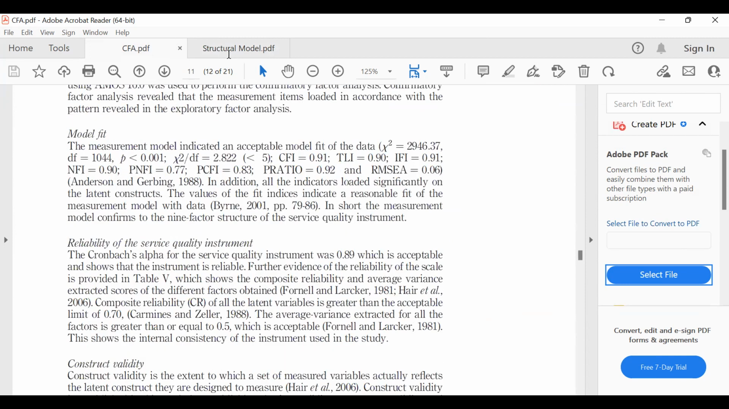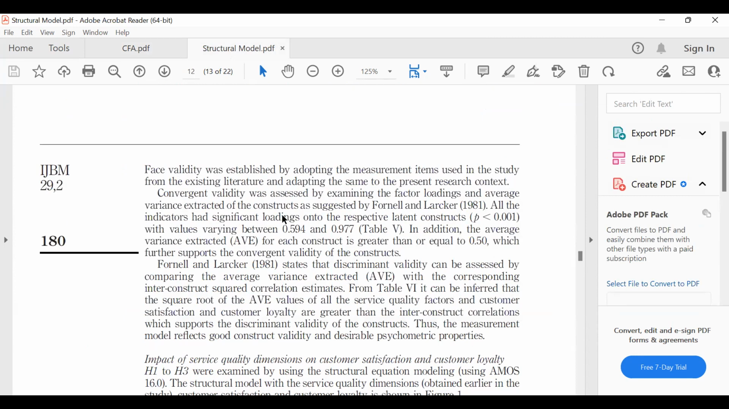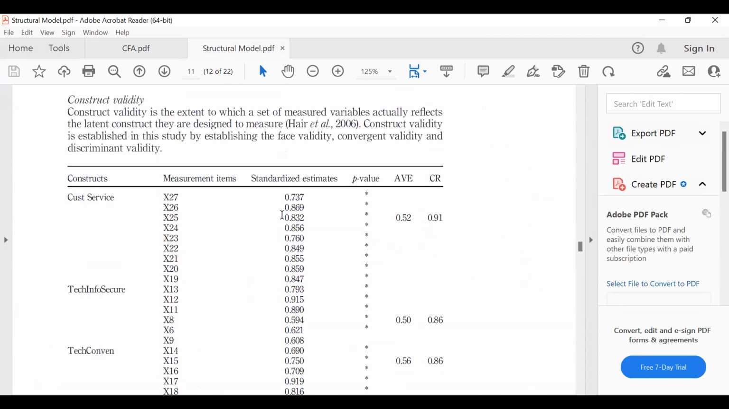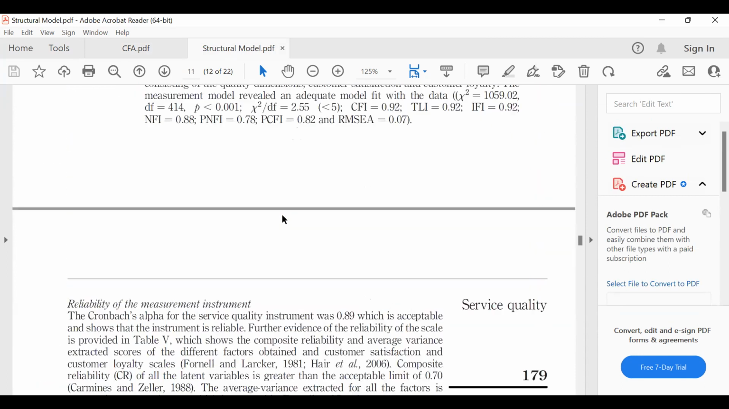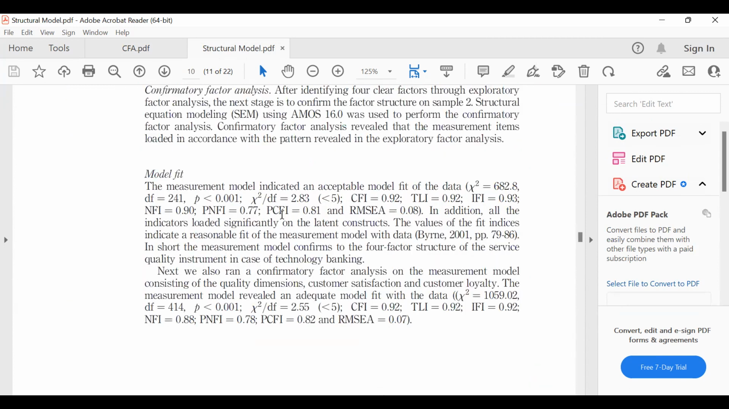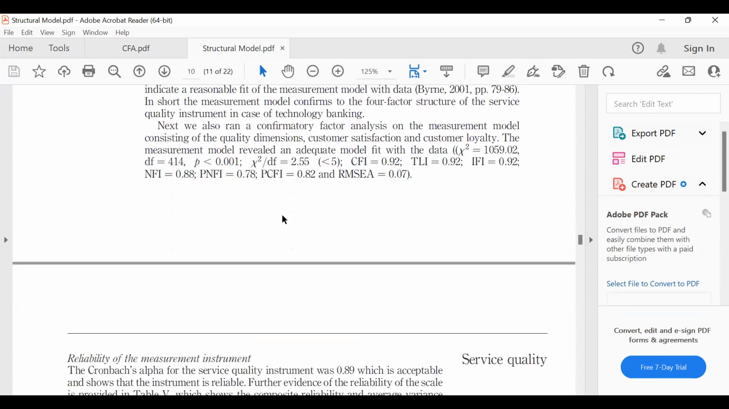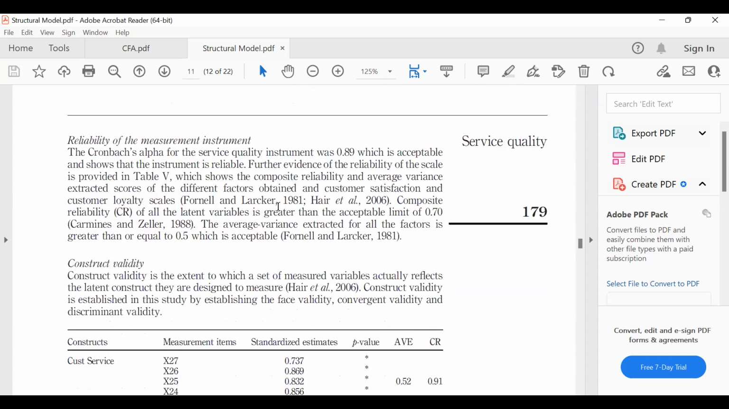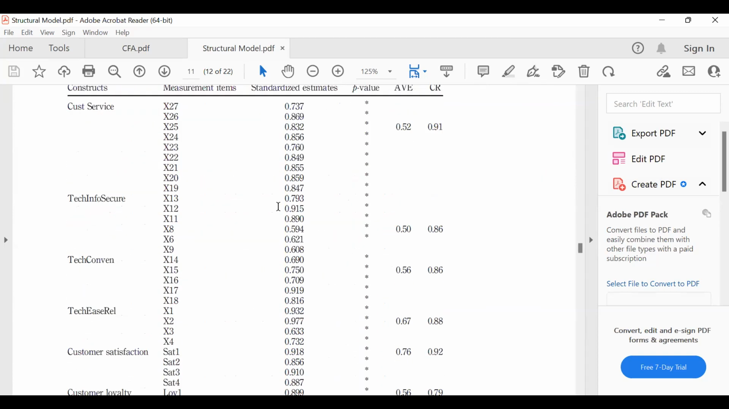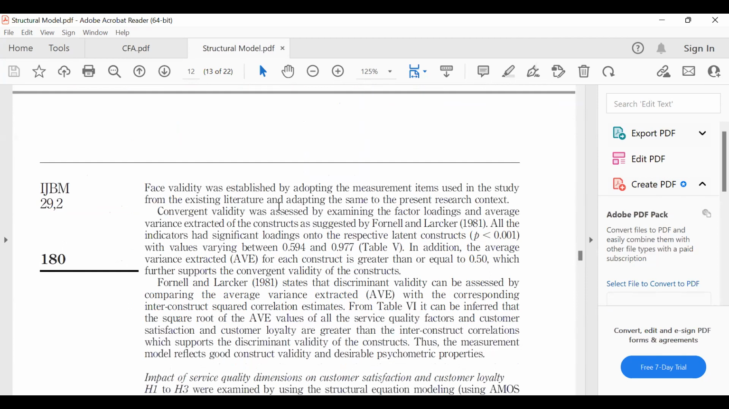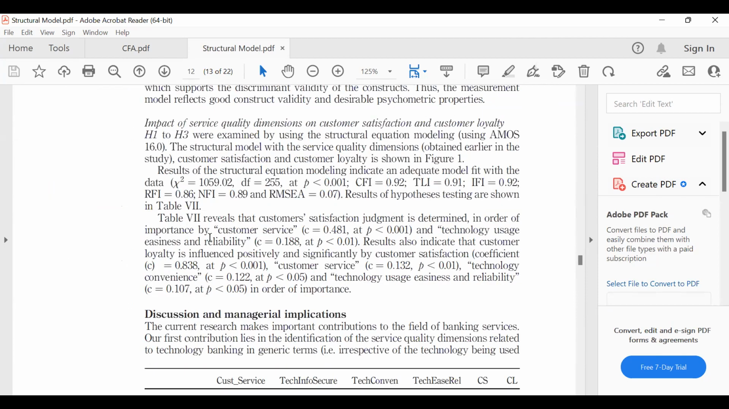But in this paper, I have done a CFA, that is the measurement model, and after that we have done a structural model also. Once we have given the model fit for the CFA or measurement model, we look at the reliability, construct validity, and all those things. After that, again for the structural model, I have reported the model fit indices. This has to be reported two times actually. Both are important.